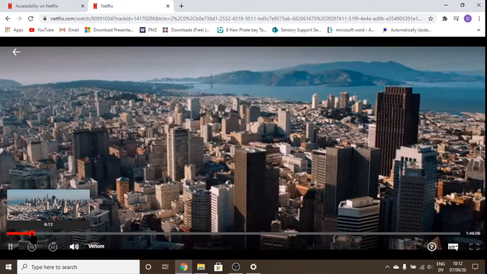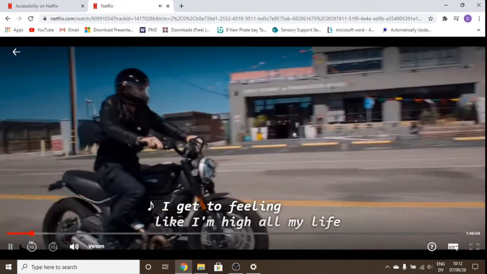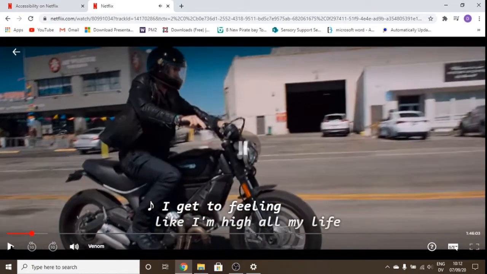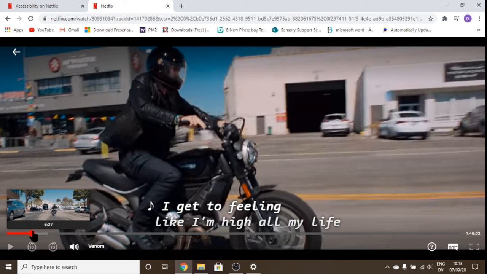Just skip that a little bit. So you can see the subtitles pop up at the bottom of the screen there. And it's got a little music symbol to show that it's a song on that particular bit as well, which is useful.